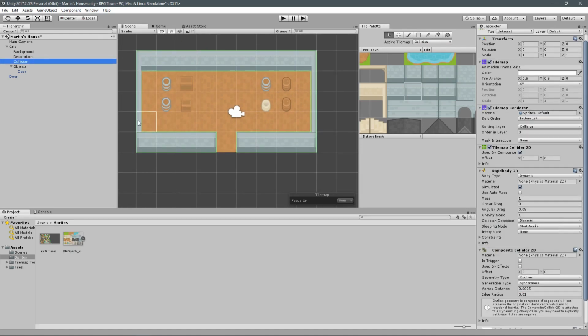And also, keep in mind, since we have these tiles drawn on the collision layer, they automatically get the tile map collider added to it, and then they are composited together. They're all drawn together, so it's just one big collider, so it's very efficient. And you're not going to have any snagging happening if you're trying to walk up against these tiles.